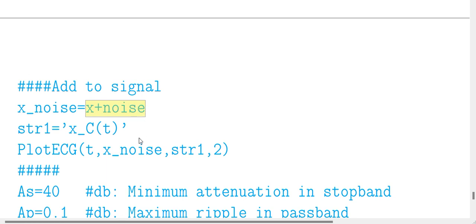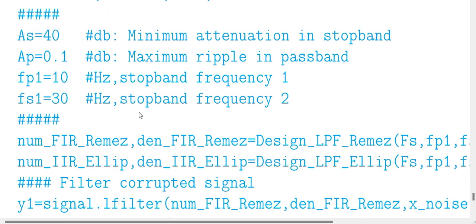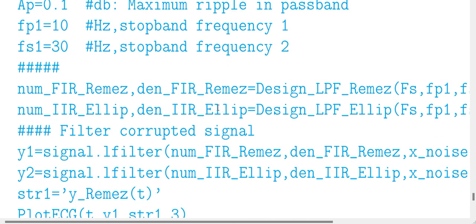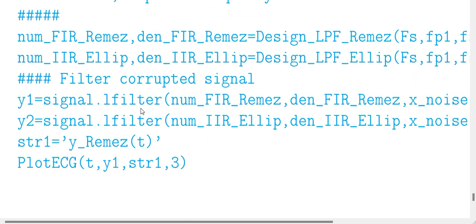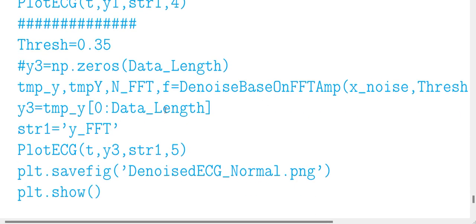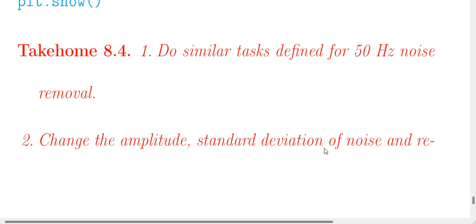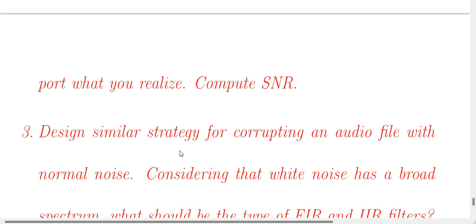Additive noise leads to the corrupted signal, and then we try to remove the noise using Remez and elliptic, and of course FFT-based filtering. Do tasks similar to those defined for 50 Hz noise removal: change the amplitude and standard deviation of the noise, and report what you realize. Compute SNR, of course, we need it.